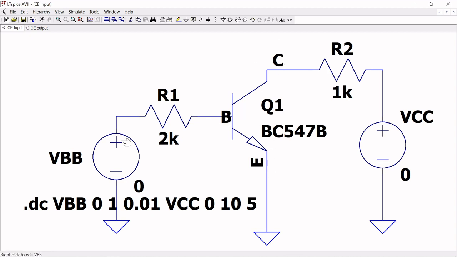These are the label nets, and this is a battery name. So you can keep any name. For my understanding, it is connected to B, so I just gave the battery name as VBB. Similarly, it was connected to the C, so I can give this as VCC. Okay, it's up to you. There is no fixed name. It's up to your convenience.